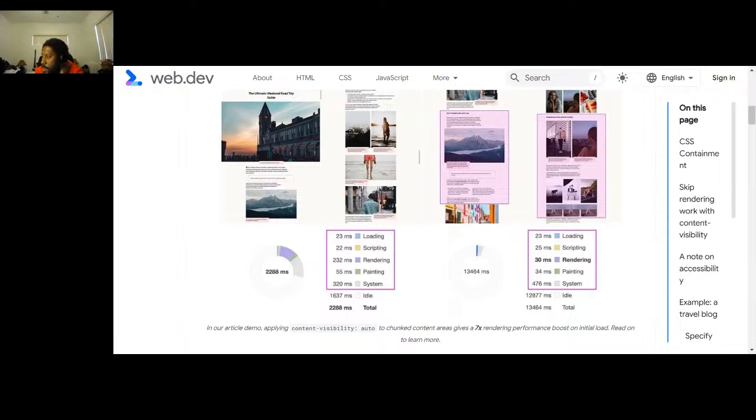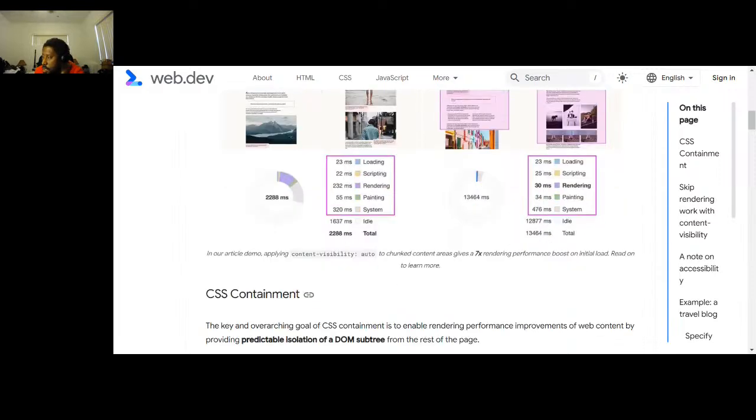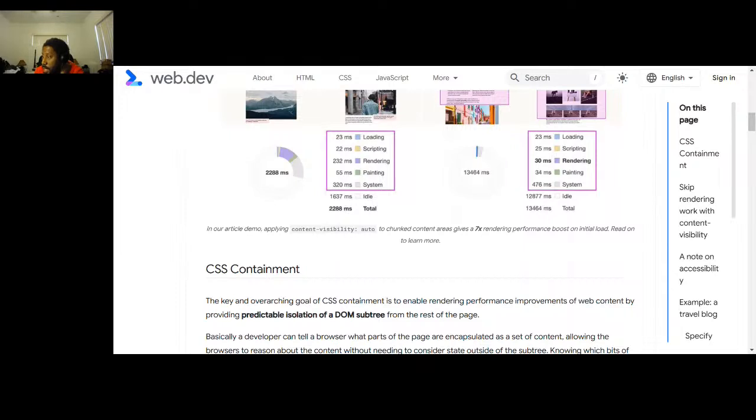All right, so you can see it says in our article demo, applying content-visibility auto to chunked content areas gives a 7x rendering performance boost on initial load. Read on to learn more.